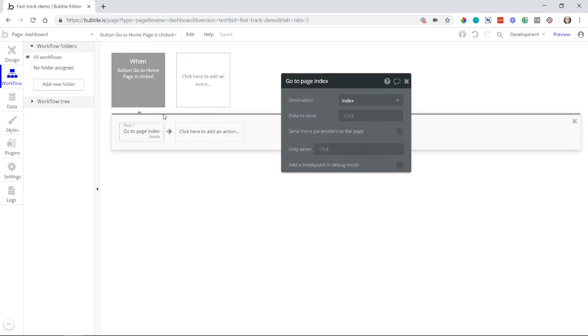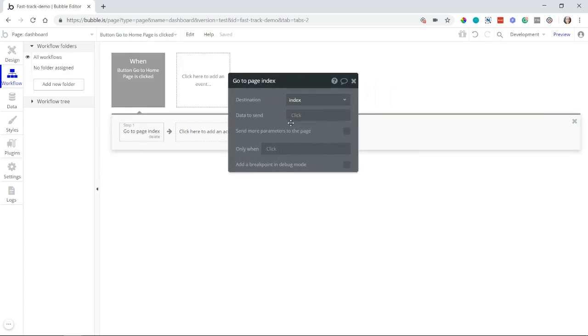Now, depending on whether you have that page set up as a dynamic page, then this data to send field will be required to pass data to the page. We will cover this in a completely separate lesson that's dedicated to passing data around, but I just wanted to point it out. There is an extra field here. Right now, I do not have to fill anything in because my index page is not set up to be a dynamic page. So this is not required. In fact, if I had something in here, it would throw an error because that index page isn't set up to receive data.